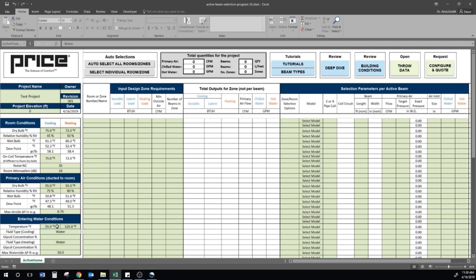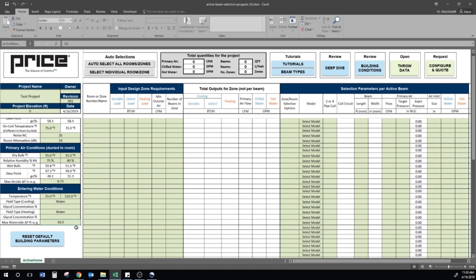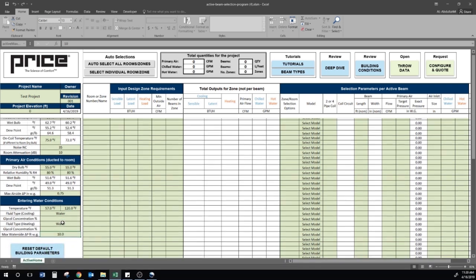We also have the option of choosing our fluid type and selection of the concentration of glycol. The program also allows us to set a maximum water pressure drop per chilled beam. For the purposes of this exercise, I will reset to our default parameters.